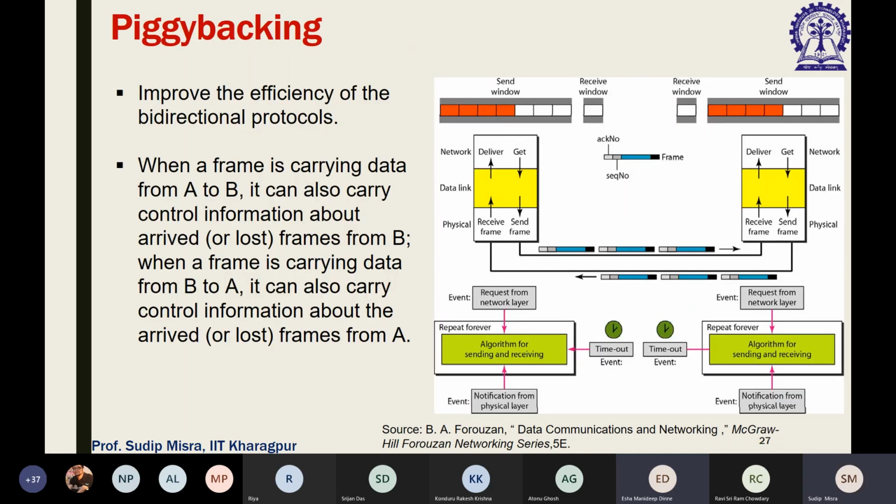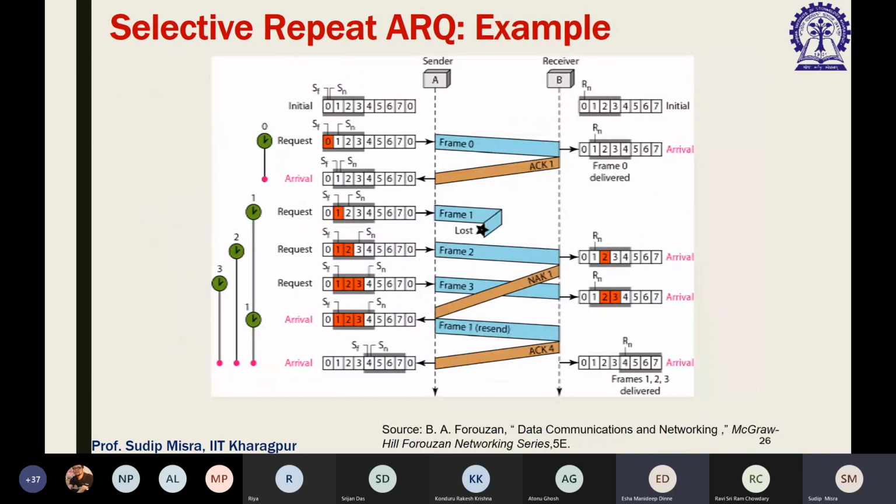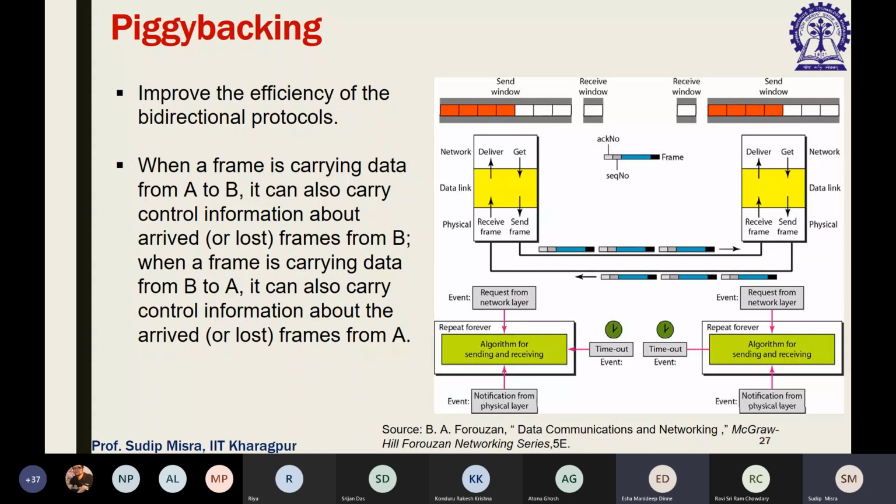Little complicated, right? But not too difficult. You just work it out yourselves, then it will be clearer to you. Okay, so just within a minute we'll complete.